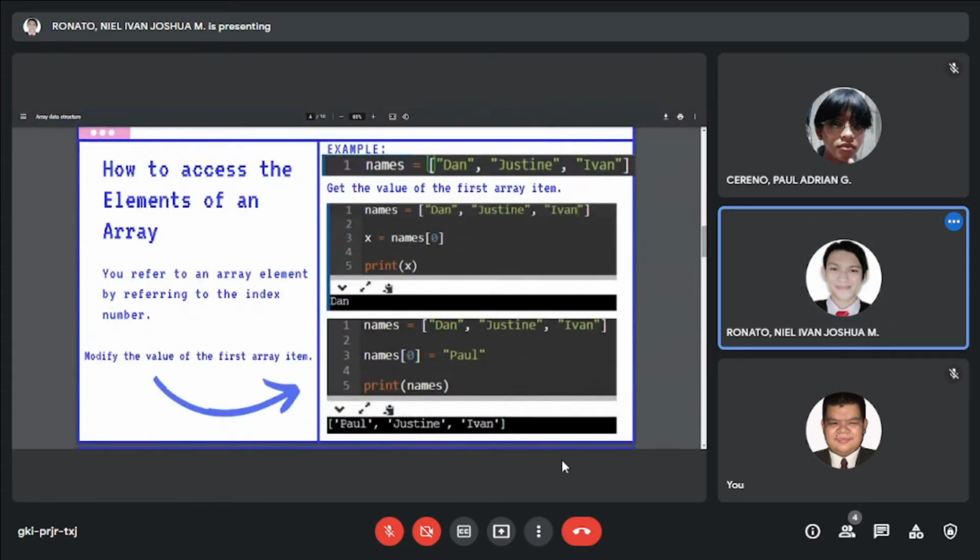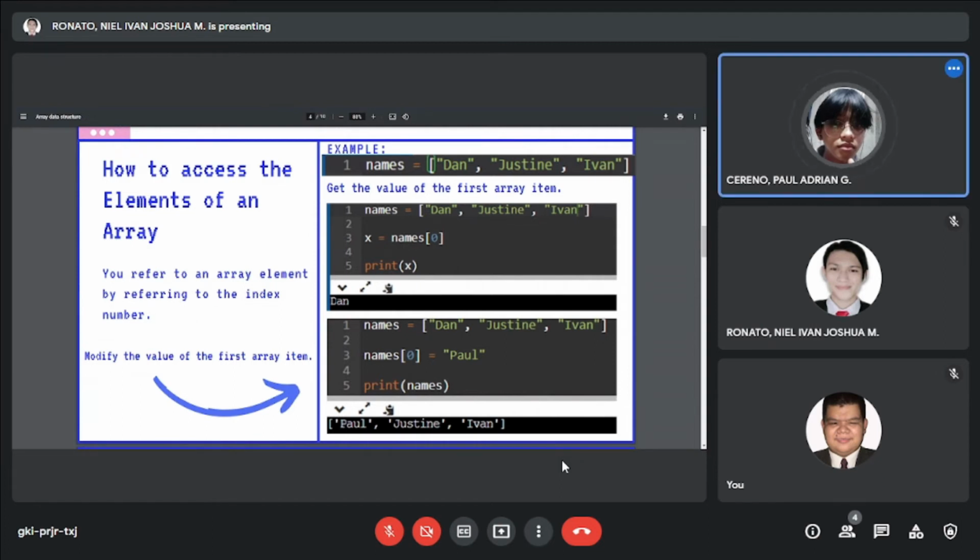And next slide is how to access the elements of an array. So as you can see here, there's an example of an array named names. And you can represent an array element by referring to the index number. And the index number always starts with 0.